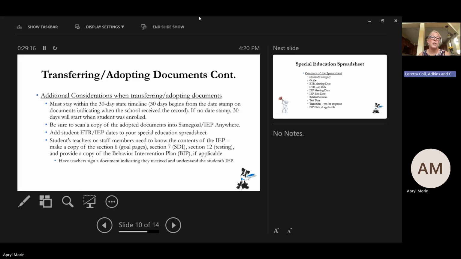So my advice to you is to run off the goal pages, run off section 7, the SDI page, specially designed instruction, which articulates who's providing it, how much time a week you are providing it, and what it looks like, accommodations, modifications, things of that nature. I'd run off section 12, which is the testing page.